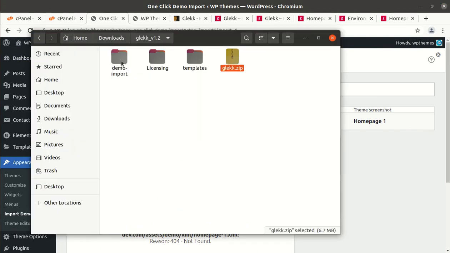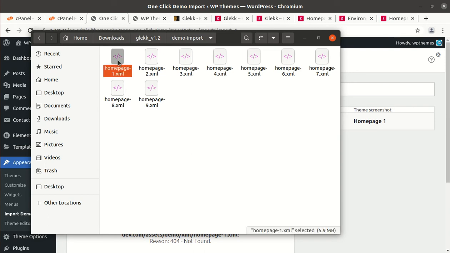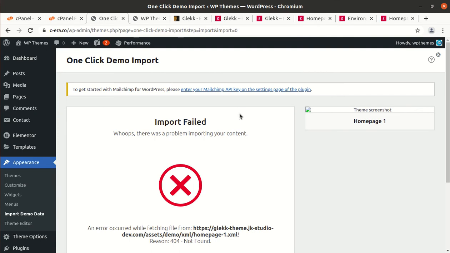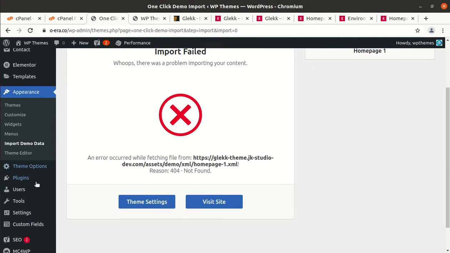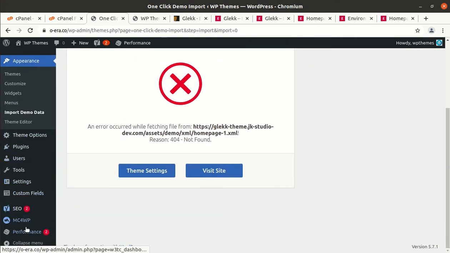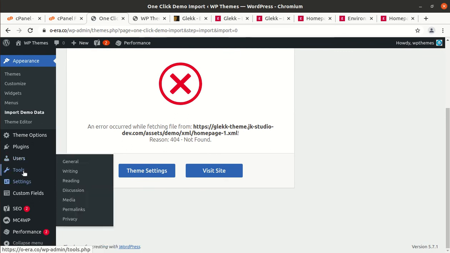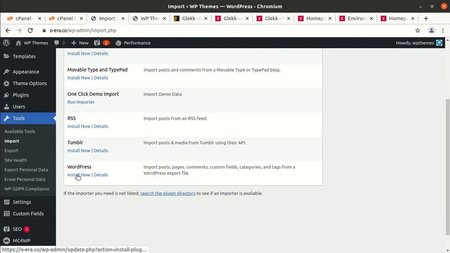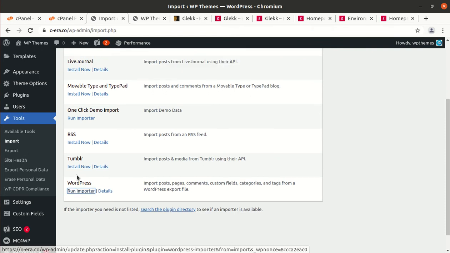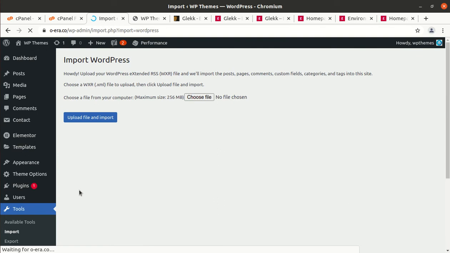but we have an option to have the demo import, like homepage 1 is available in XML format. So what we can do, we can use the WordPress importer for this, and under tools it should be an option. So WordPress importer is here. I am installing the WordPress importer and run importer.